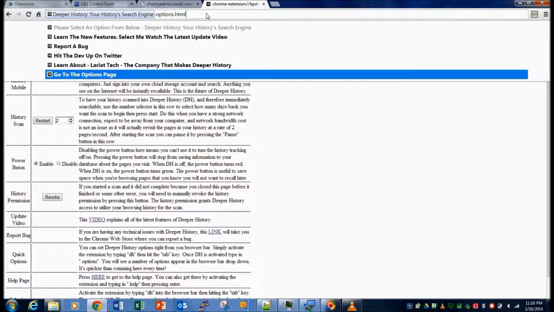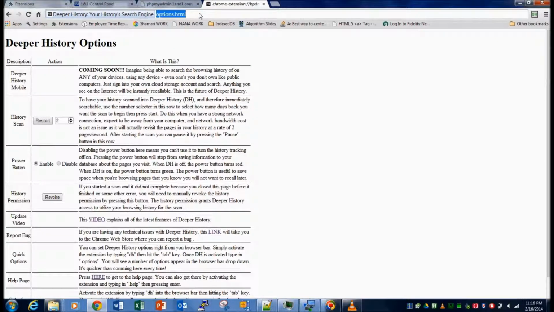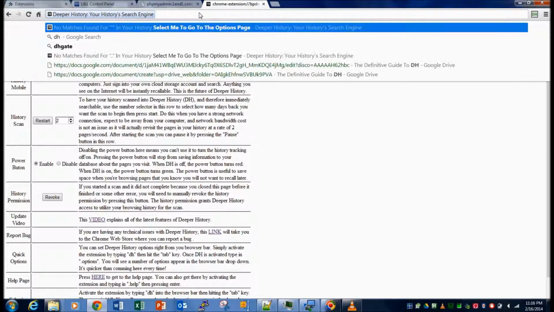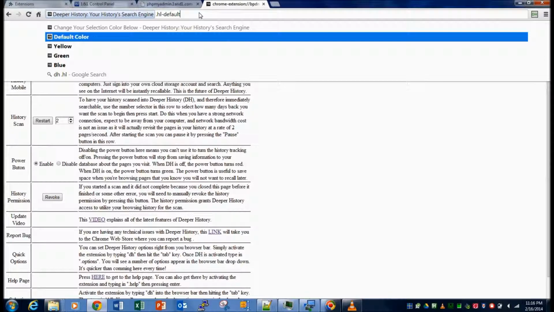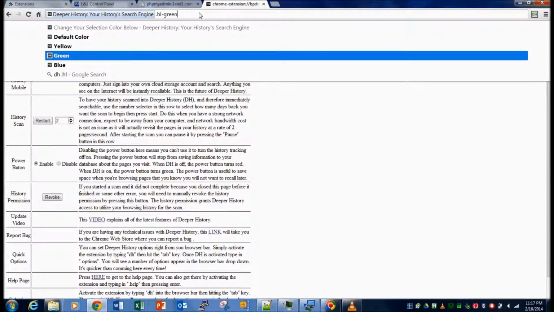And if you just want to go to the options page without having to go to the extensions page to get there, you hit dot options and then you select this here and it will take you to the options page. There are a couple of other features that you can access with this same sort of command line stuff. If you want to change the highlight color, type dot hl, and you can change the highlight color.